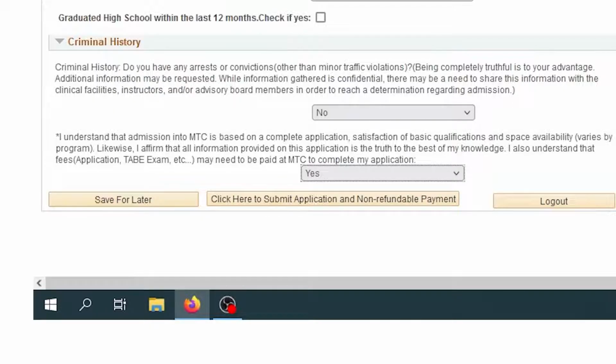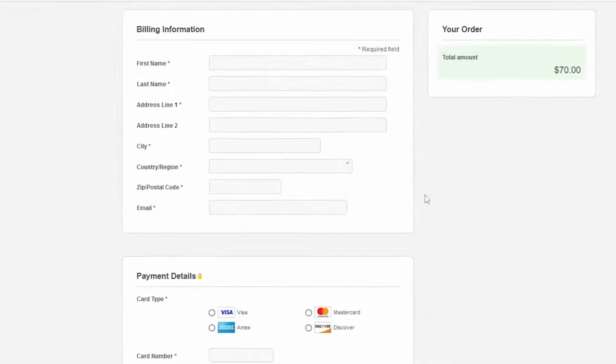Now you have completed all of the questions for the online application. You can either click Save for Later and log out to return to your application at a later date, or to submit your application, click the button, Click here to submit application and non-refundable payment, to proceed. Review your application information with your name, program, and term. This provides the non-refundable application fee. Click Submit to proceed to the payment page.